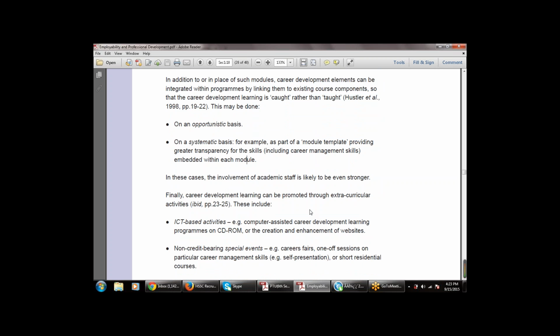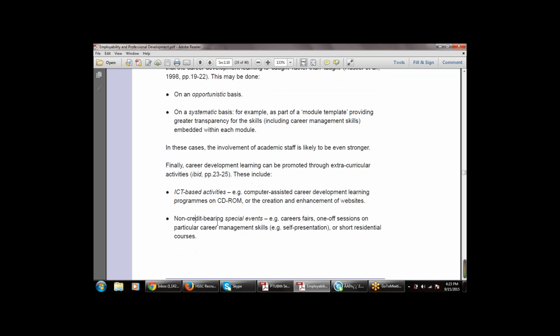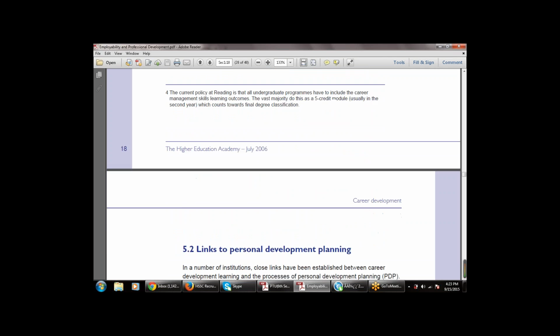There are some extracurricular activities available in career development. These include ICT-based activities, that is, information and communication technology. Then non-credit bearing special events, which include career fairs, one-off sessions on a particular career management skill, such as self-presentation, or short self-residential courses.